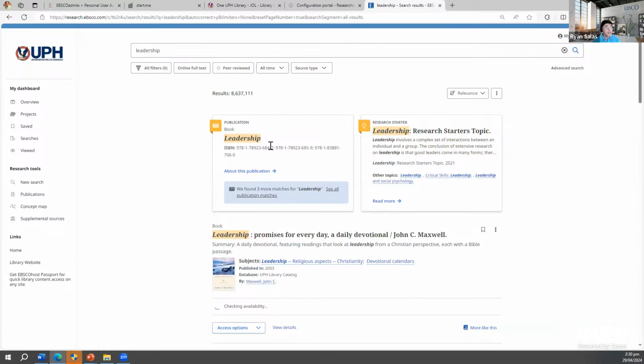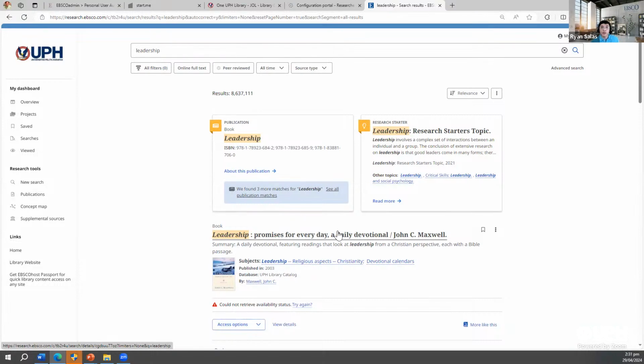Once you have selected the keyword, it's going to run an automatic search. So you have here the publication. As mentioned, you have these boxes here. We're going to call these placards. The placards are going to show you specific information. The first placard that we have here is called the publication, and it's telling us that this is a book. If you want to access this publication, just click on about this publication.